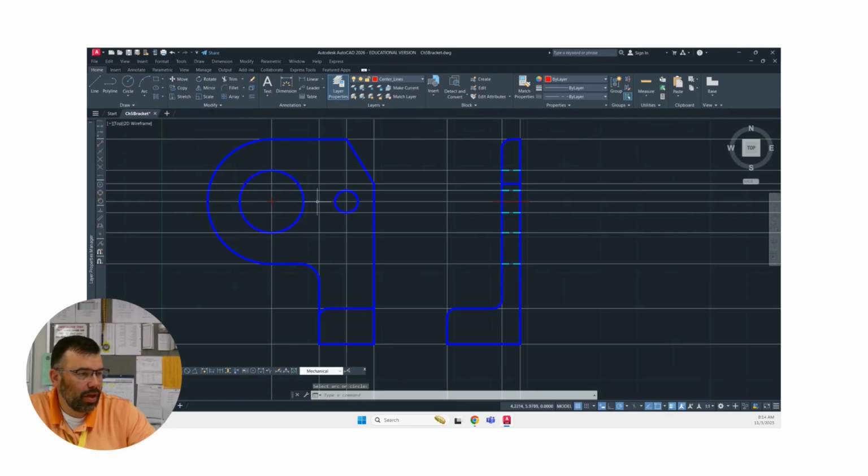So I'm going to click on the larger circle here, the smaller. I guess I got to click on it again. Center mark, center circle.